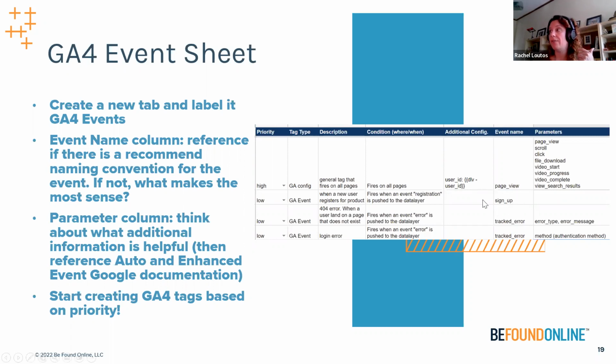So you might have a sign up for a profile or sign up for whatever. Google has that listed in their recommended events. Then you're going to use that naming convention that they give you. You can also look to see if there are any parameters that they recommend that you add for that specific event. So they're kind of giving you a little bit of a guide.